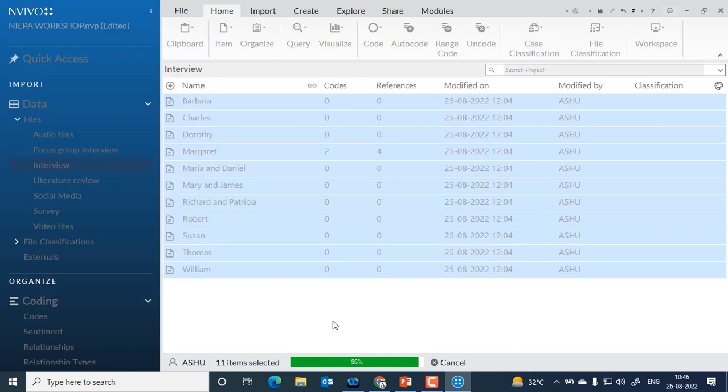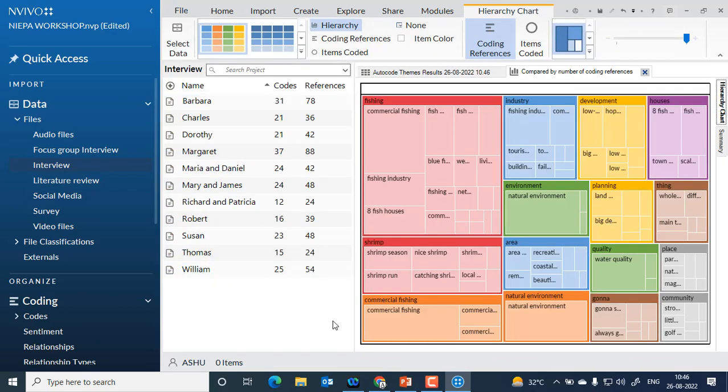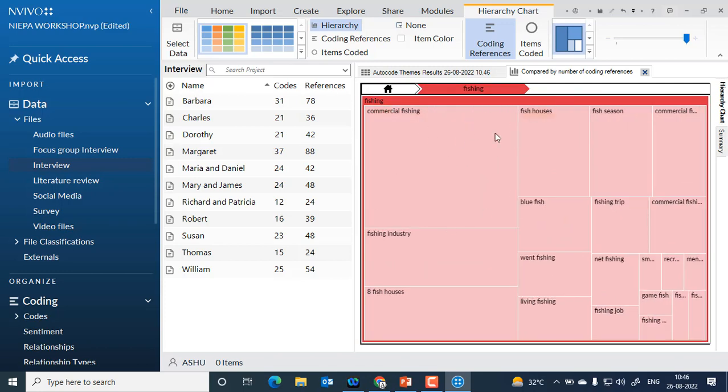If you go to coding after the completion of this process, you'll find a folder here with the auto-coded name. Now see what's happening here, the beauty of it. This is the third part, the beauty of it, that the graphical representation is coming. And if you click on this fishing, now fishing is showing all the sub-themes under it. According to fishing, what is the major sub theme? Commercial fishing, fishing industry. What are not important? These are not important. Now here comes your role.